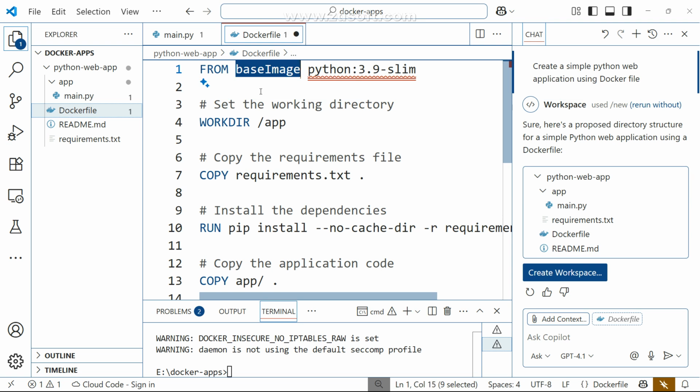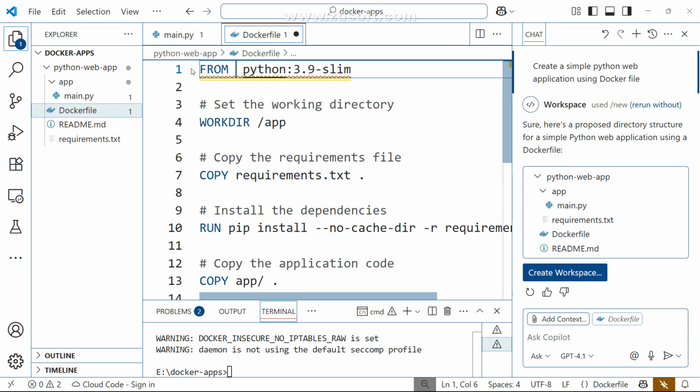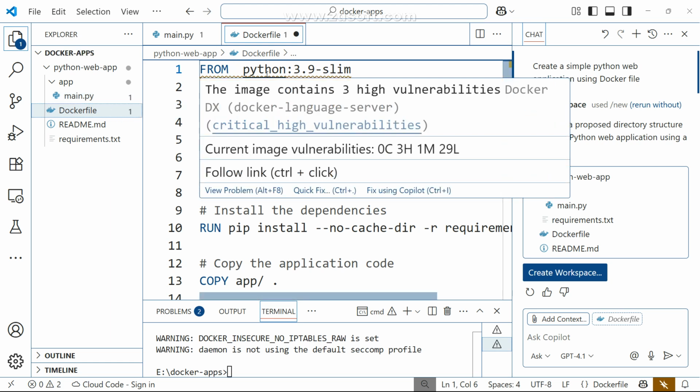See, FROM base image. What is the base image name here? That is Python. Slim means what? Wherever slim is there, it occupies less space, maybe 5 MB, 10 MB. That is the OS size, the internal OS size. I think this line is clear or not? Anyone respond? Where will it run? Our main.py will run on Python.